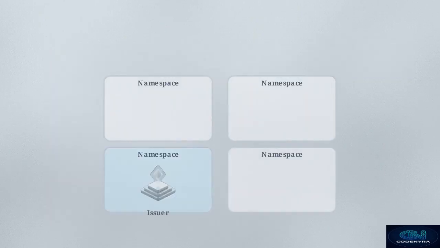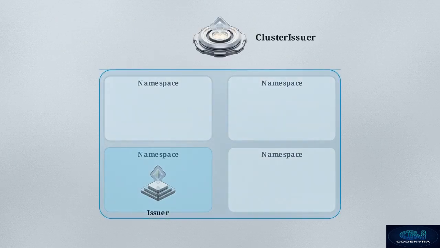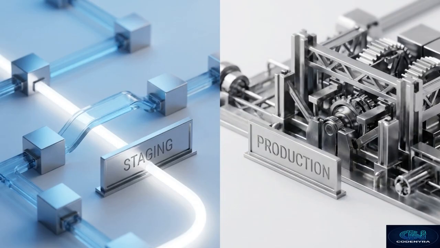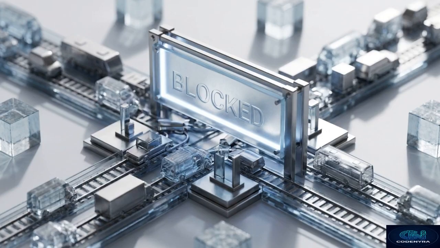To provide certificates, define a single namespace issuer or a cluster issuer to serve your entire cluster. When you start, you should point your configuration to the Let's Encrypt staging environment. The production environment has strict rate limits. If your configuration is wrong and your cluster repeatedly requests a certificate, you will be temporarily blocked.